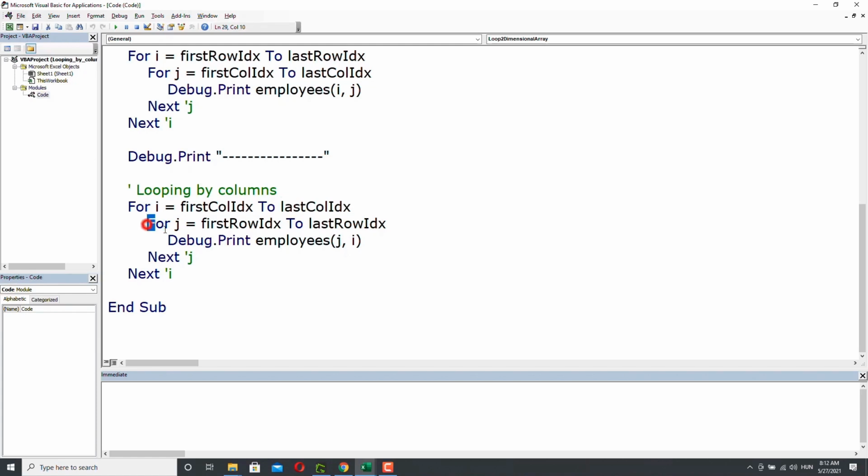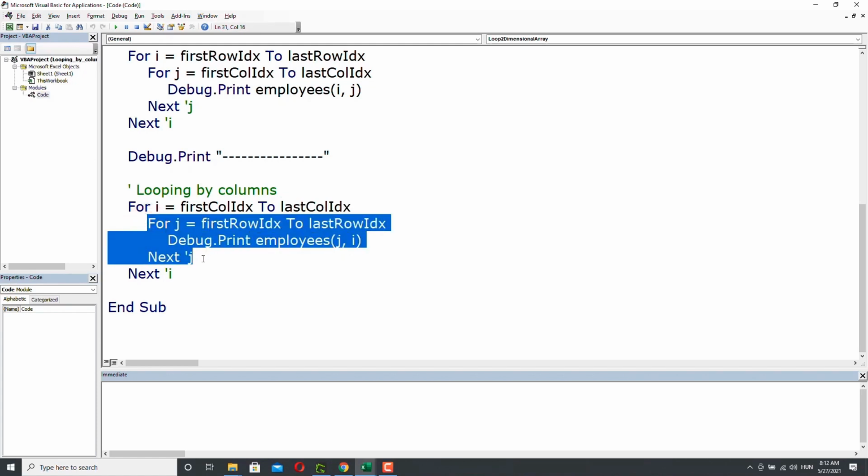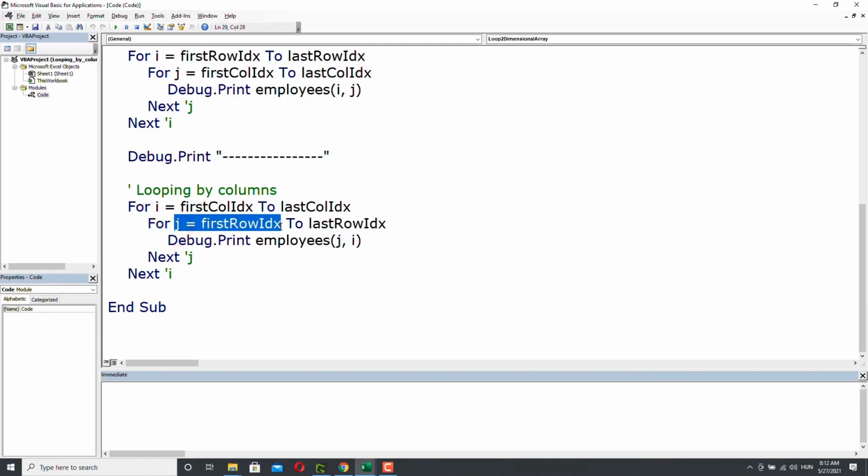Then we will immediately hit the inner loop. We initialize j to be 1, so the first row index, so the first index of the first dimension of the array. And we will loop until the last row index, which is 3. So when we hit the debug.print line the first time, j, the row index, is 1, and i, the column index, is also 1. So basically we are hitting cell A1.